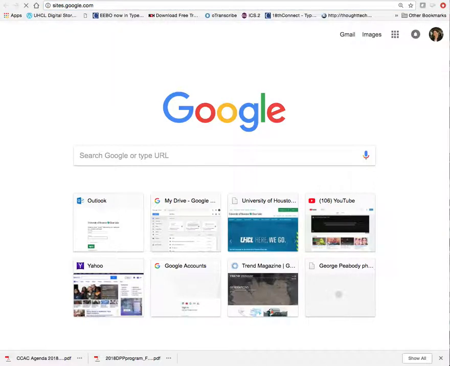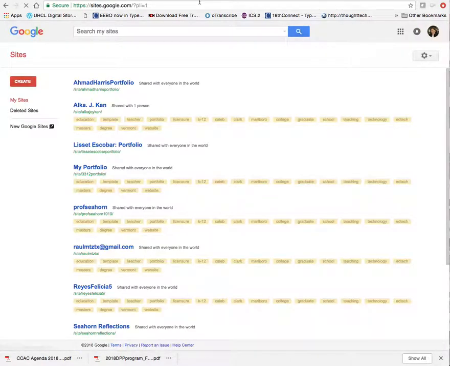The first thing to do is just to go to sites.google.com, and mine will probably already show up because I've logged in already. When you get in, unless you've done this for other classes, you won't have as many showing as I have. In fact, you probably will have none showing, so your screen here will be empty. What you want to do then is click on the Create button.